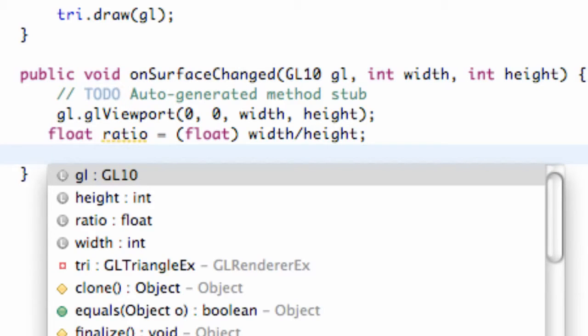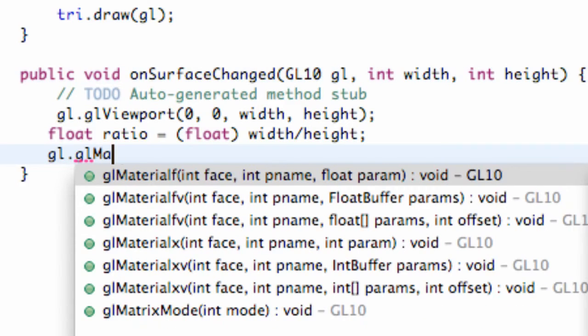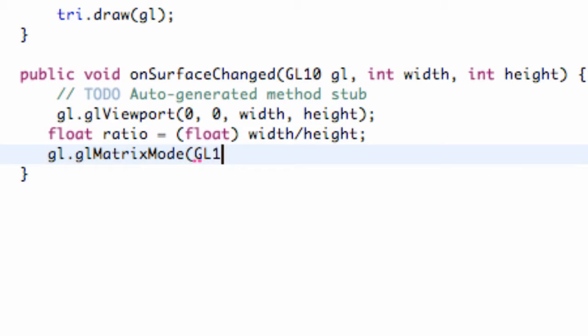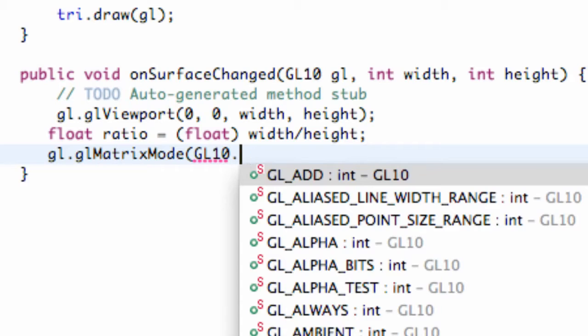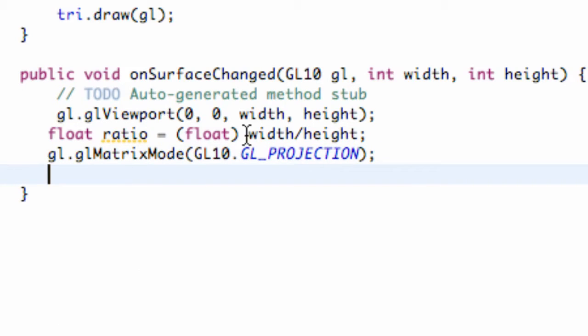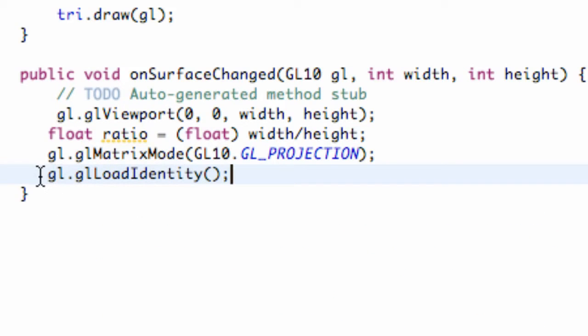We're also going to set up what matrix mode we want, and we're just going to say glMatrixMode, and we're going to set this equal to, again, the GL10 class dot GL underscore PROJECTION. And that's just the way that we want to view it. We want it to be a projection of some sort. And then when we create this glMatrixMode, all we need to do is say glLoadIdentity, and that's going to refer to this method here.